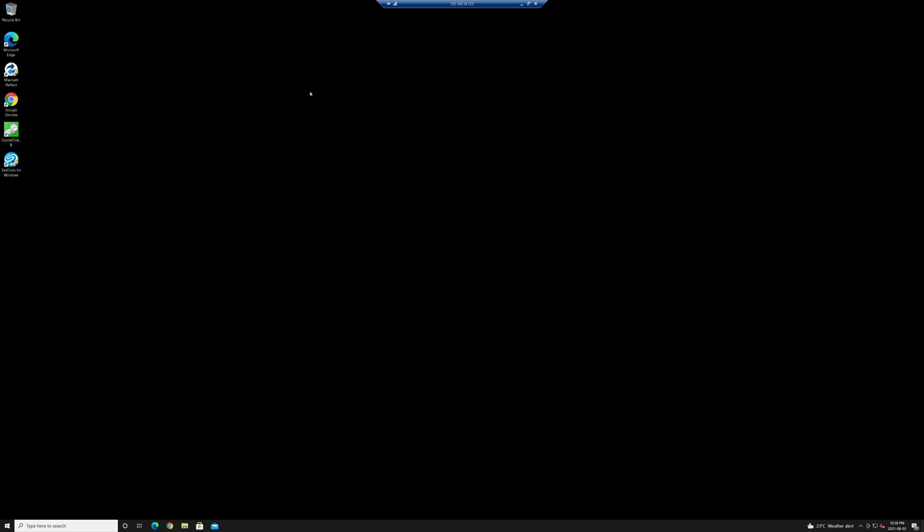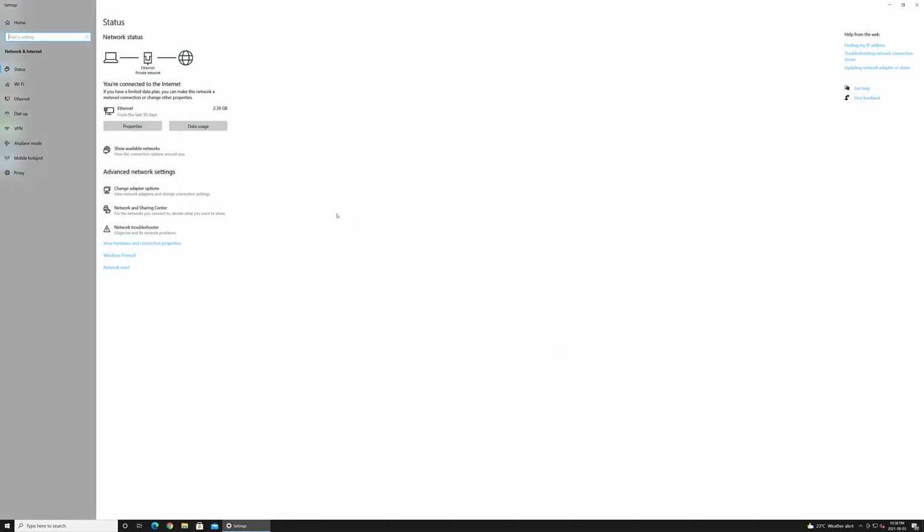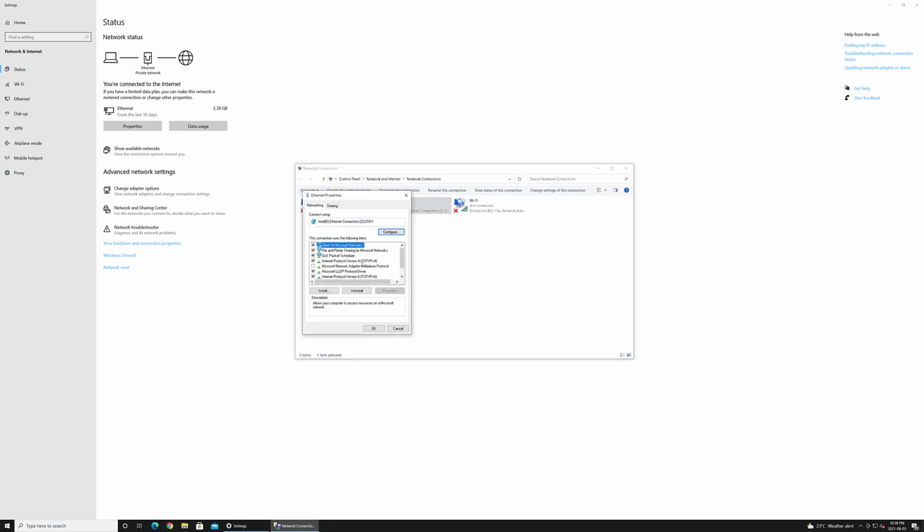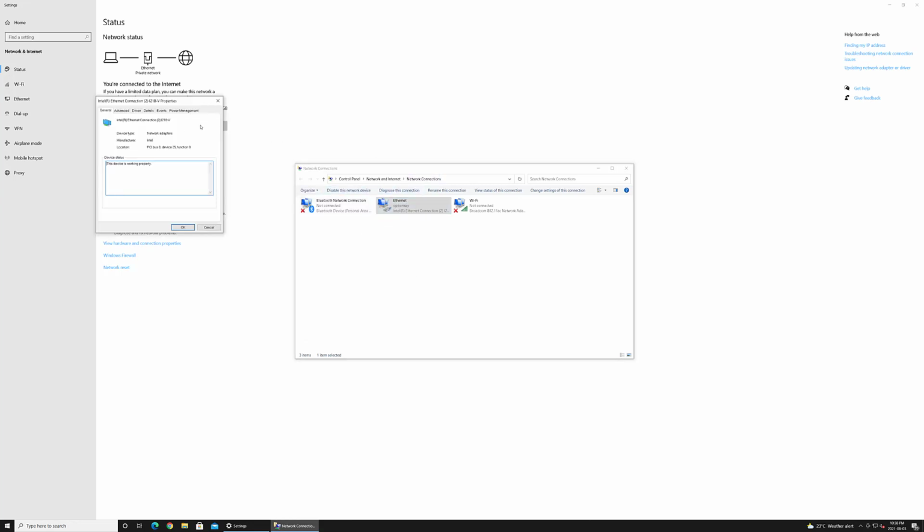So I got my Windows client here. One of the things you're going to want to make sure that you have set up is disabling any power savings on the Ethernet adapter. So you go to the adapter, you right click, go properties, then go to power management, and make sure the allow the computer to turn off this device is unchecked.